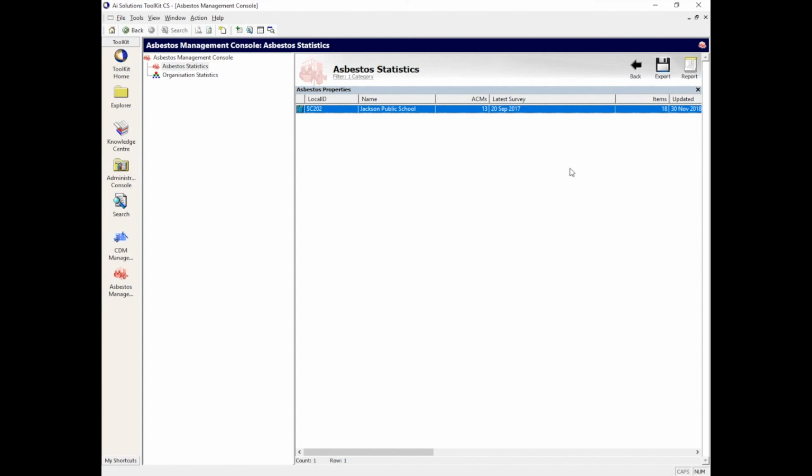And that's how we add categories and use categories throughout the system to help analyze your data. I hope that helps.